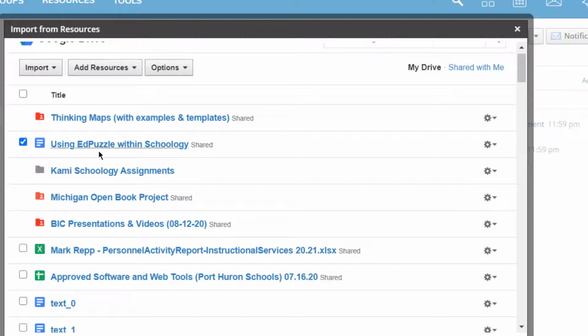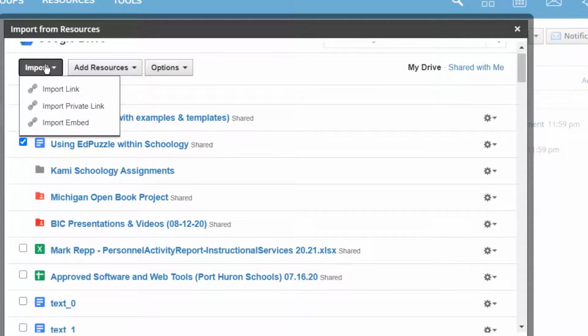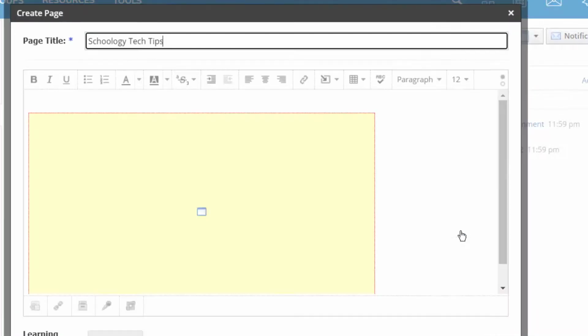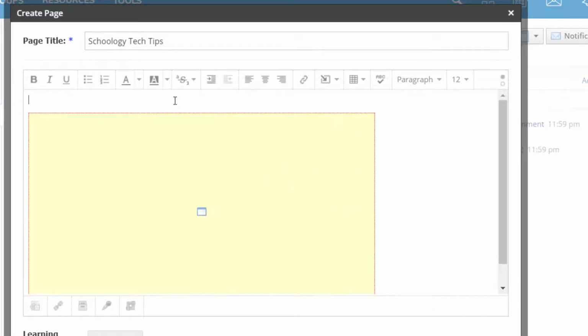If I click on the checkbox just to the left of the title of the document and go to Import and click the Import drop-down menu, or if I go just to the right of the title of the document, I have many of the same links right here. Two additional options that you have if you click on the Gear drop-down: you can edit the document and you can delete the document as well. Now, if I come down and choose Import Embed, this will allow me to import this document right into my page.